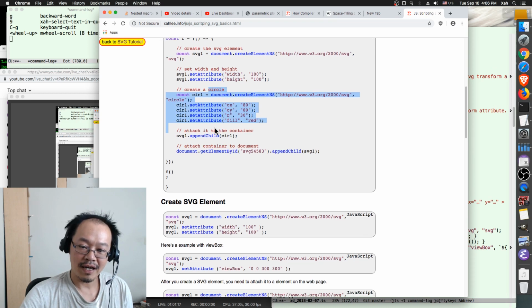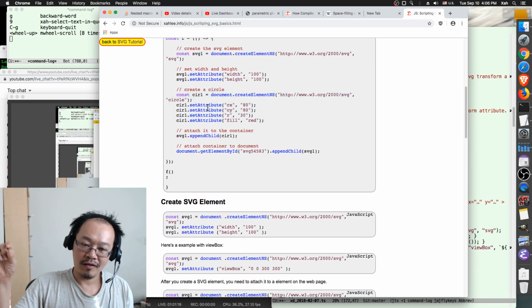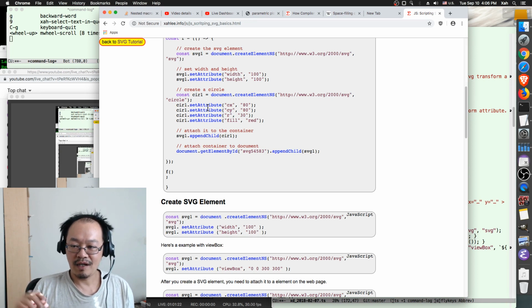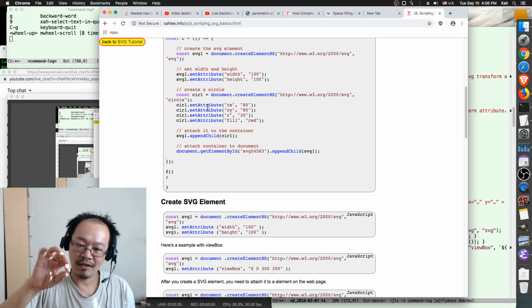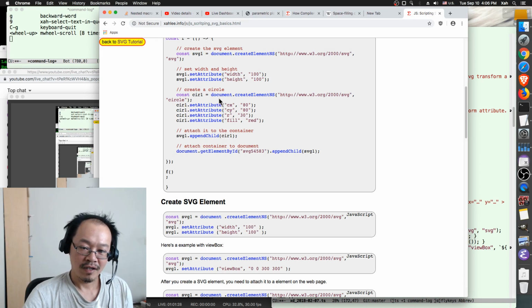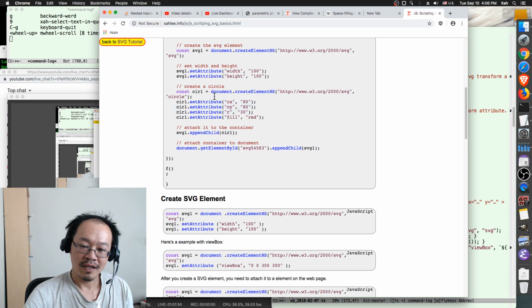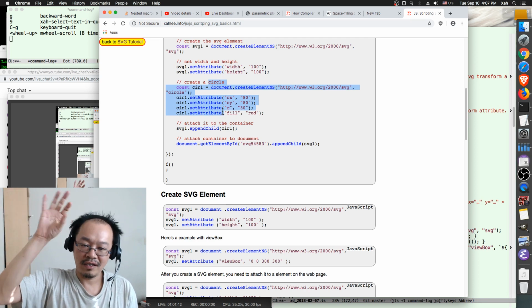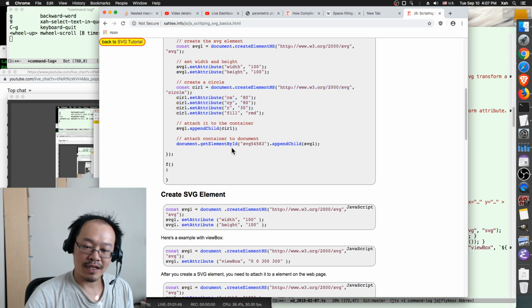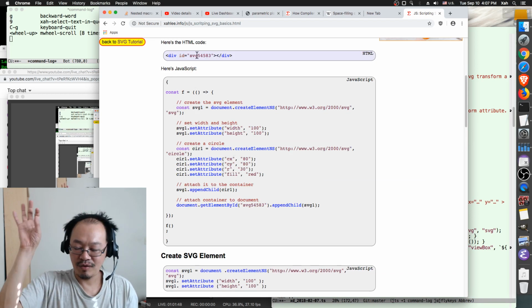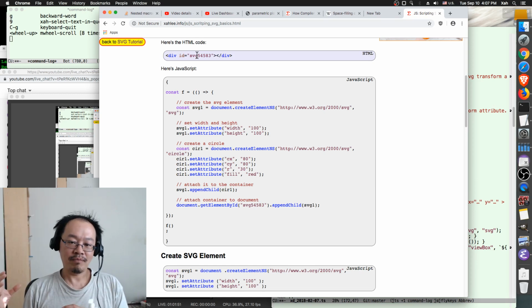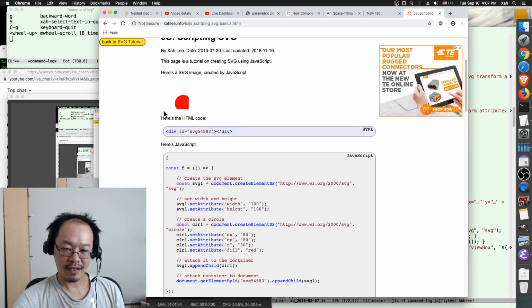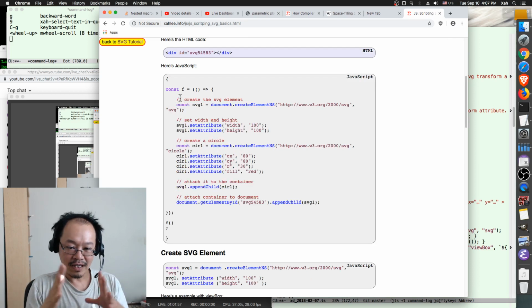Then you set the attributes, like the center of the circle and the radius. For a rectangle, it is basically the corner of the rectangle, and width and height, things like that. You create an SVG element, then you set the attributes. That's how you do it. Then you attach the SVG element you just created to the SVG tag. Then you attach that to the ID, to the HTML place, meaning that you insert it. So that's how you get this image. This is the outline.